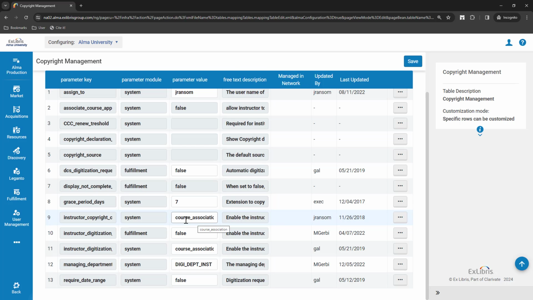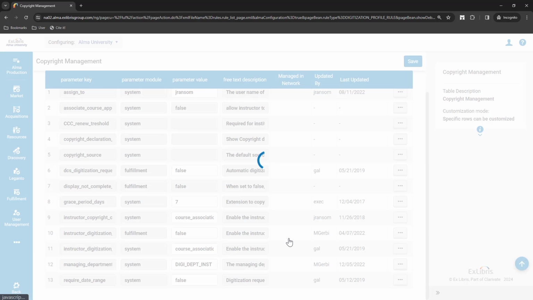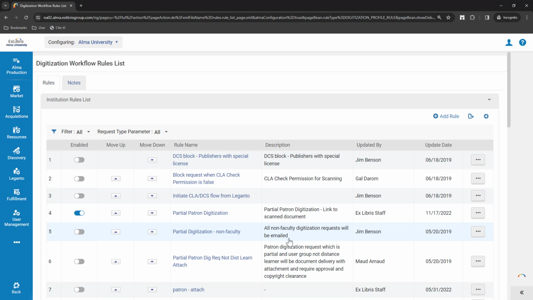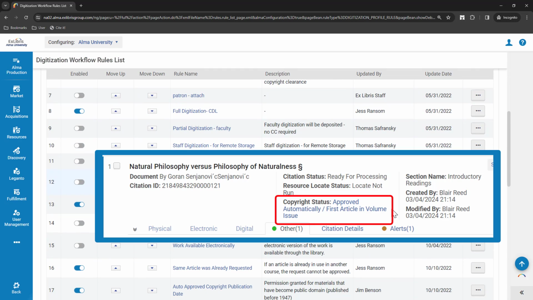If you're not already using the copyright or digitization workflows in Alma, you may also want to review the digitization and copyright rules under Fulfillment Configuration, Copyright Management. You can use this table to set rules for copyright that can be automatically approved or need to be manually reviewed. Alma will check against these rules when the instructor submits a copyright clearance request.